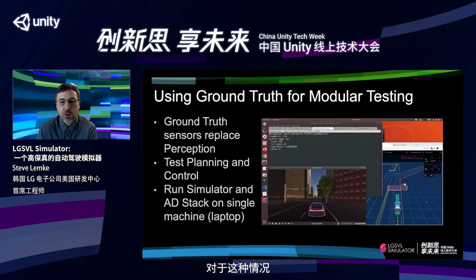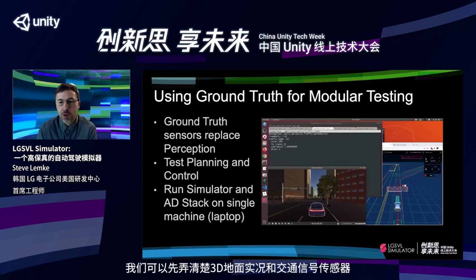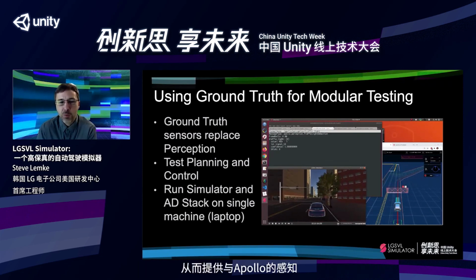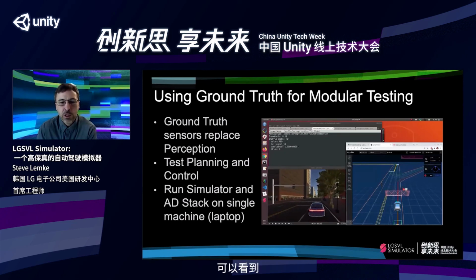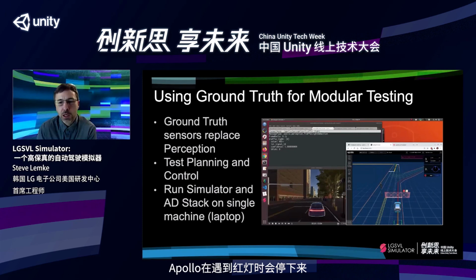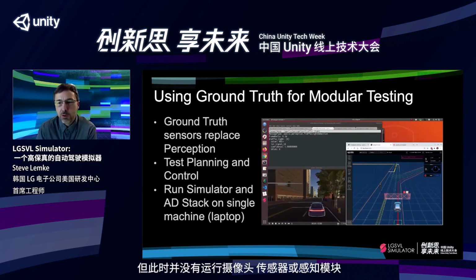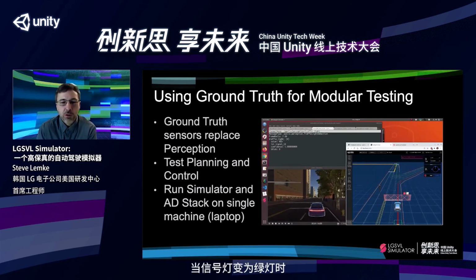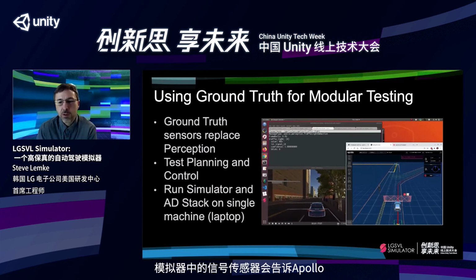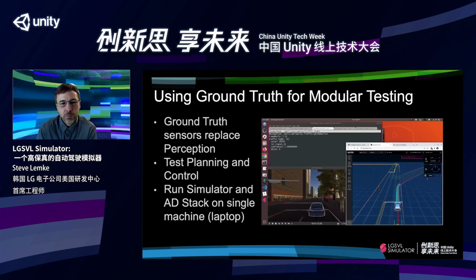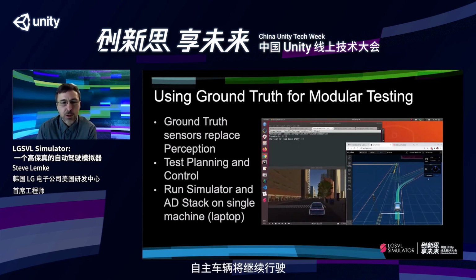For cases like this, we configure our 3D ground truth and traffic signal sensors to provide the same output as Apollo's perception and traffic light modules. As you can see here, Apollo stops for a red light, but there is no camera sensor or perception module running. When the light turns green, the signal sensor in the simulator tells Apollo the light has changed, and the ego vehicle continues driving.